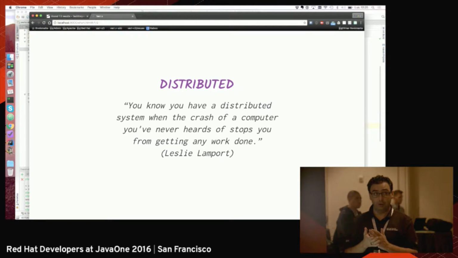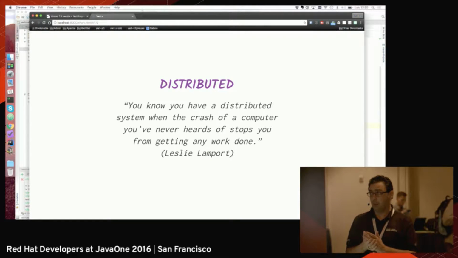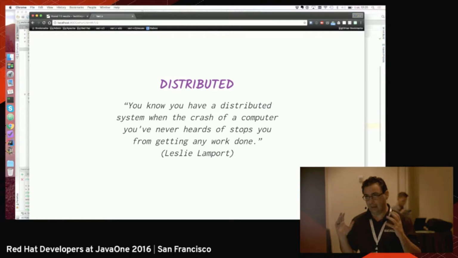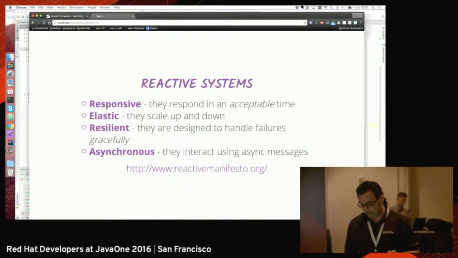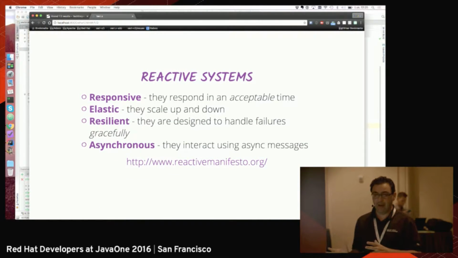Vert.x is made to build distributed systems. There is no better definition of distributed systems than this one, which means a distributed system is going to fail. Anyway, it's going to fail. You can do whatever you want, it's going to fail. So you have to live with that, you have to deal with these failures. And one other thing is, it's not any kind of distributed system, it's a reactive system.